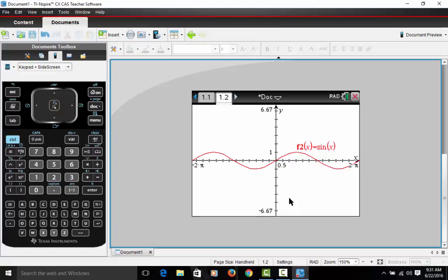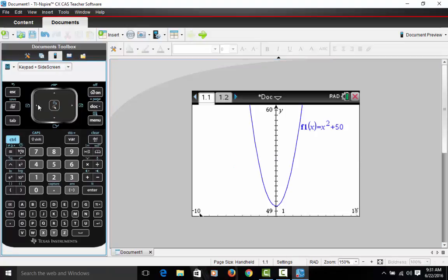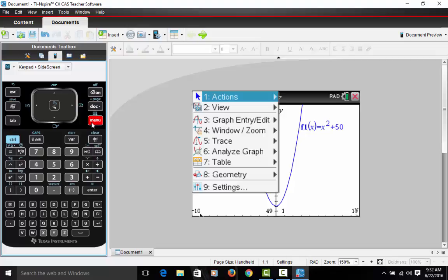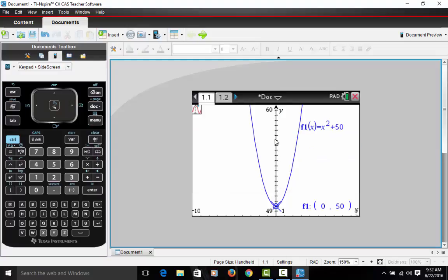Now let's return to page 1 of the document. Press Control and left arrow, and we see the graph of f1. Let's trace the function. Remember that the tools for the graphing application can be found under the Menu key. Press Menu, choose Trace and Graph Trace. A spider appears on the graph. Use the touchpad to move the spider left or right to trace the function.